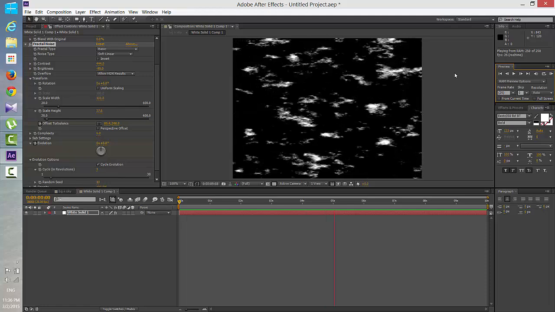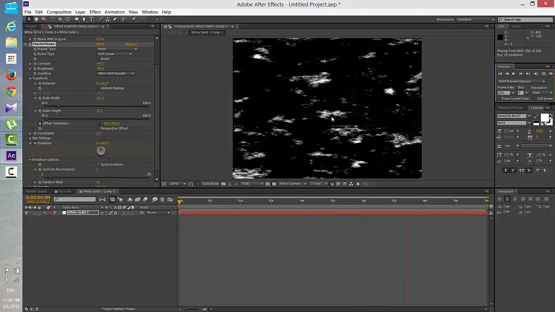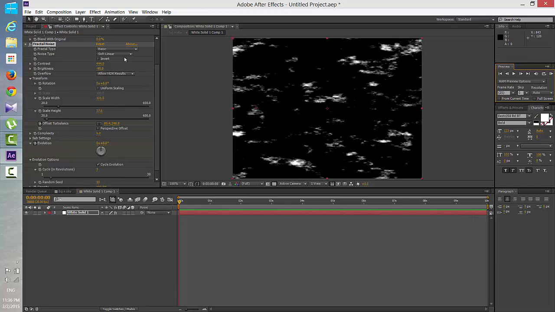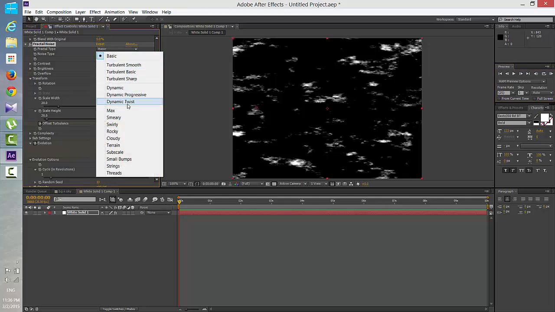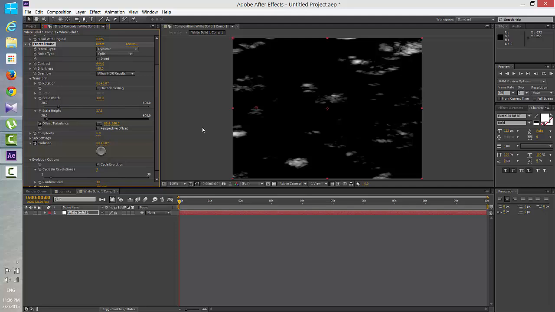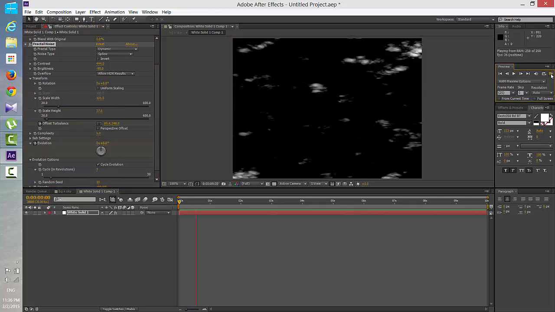It looks fine, but still I'm not happy with the look of the clouds. I would like to make it a little bit stretchy. So here we are changing it from basic to maybe dynamic. Okay, so they look more like the clouds now. And I will make this from soft linear to spline, so they will look more like the puffs of clouds, the real clouds that we have up there, a round look. And with this, let's try.